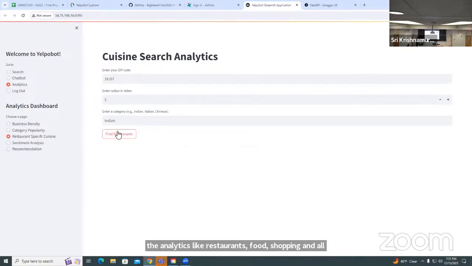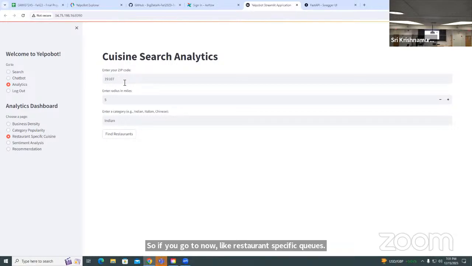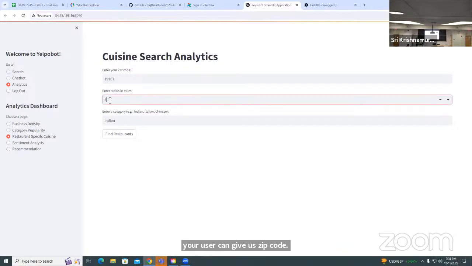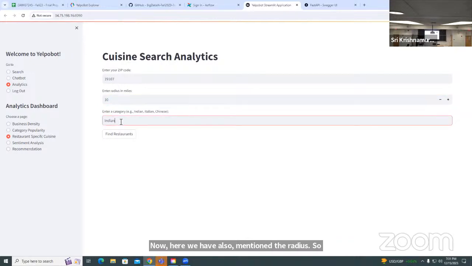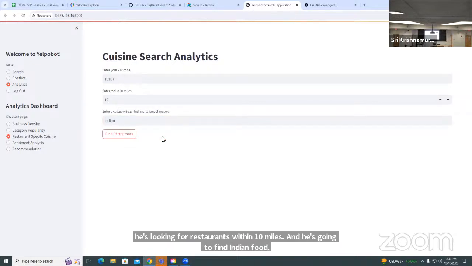Now if you go to restaurant specific cuisines, here the user can give a zip code. We have also included the radius, so the user can give any value here, and the kind of cuisine or food they are looking for. For now, I have default values here. If the user's zip code is 19107, and they are looking for restaurants within 10 miles and want to find Indian food, they can simply enter these things and click on find restaurants.